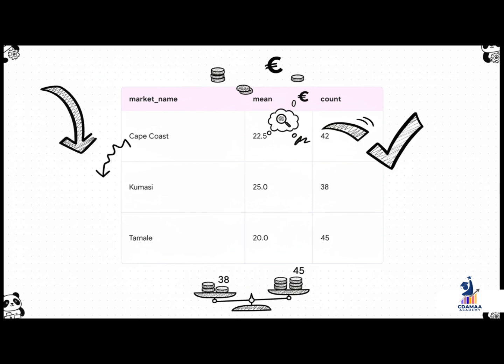We can easily see the mean or average price for each market. But don't ignore that count column. That's just as important. See how Kumasi has a higher average, but it's based on 38 records, while Tamales is based on 45? The count tells us about the strength of our evidence. An average calculated from just 2 prices is a lot less reliable than an average calculated from 40, right?